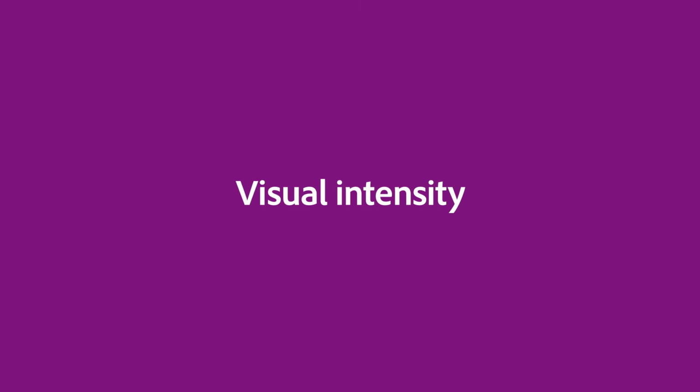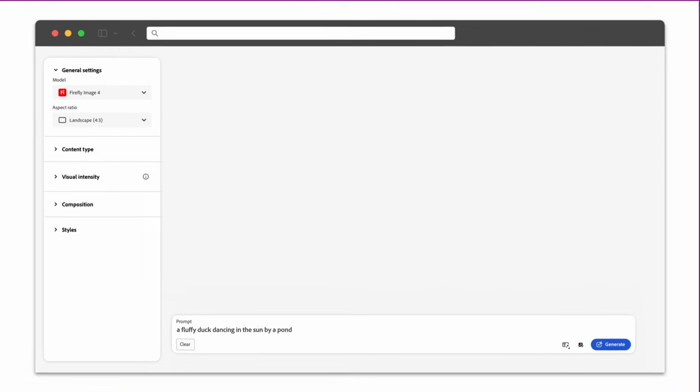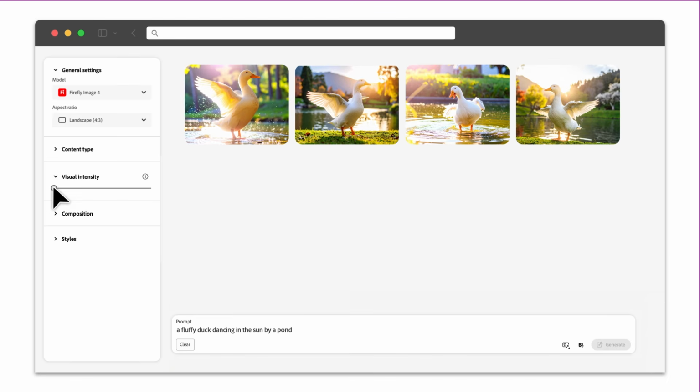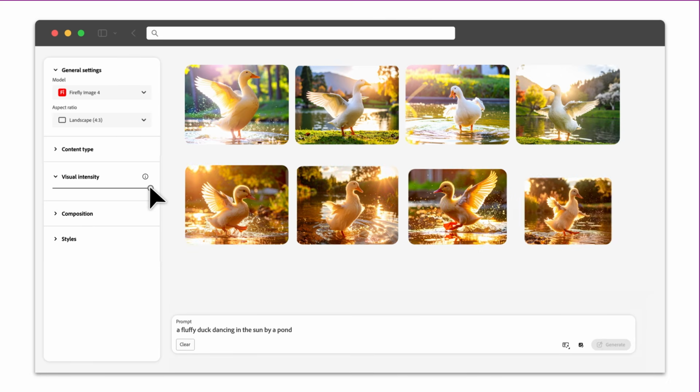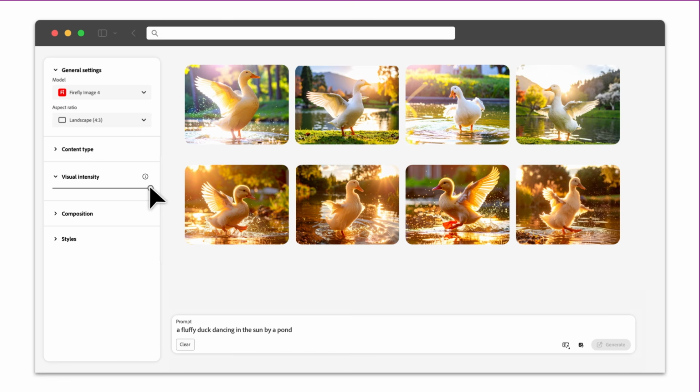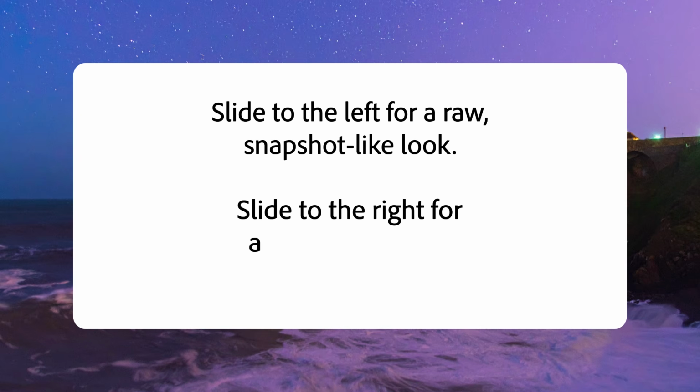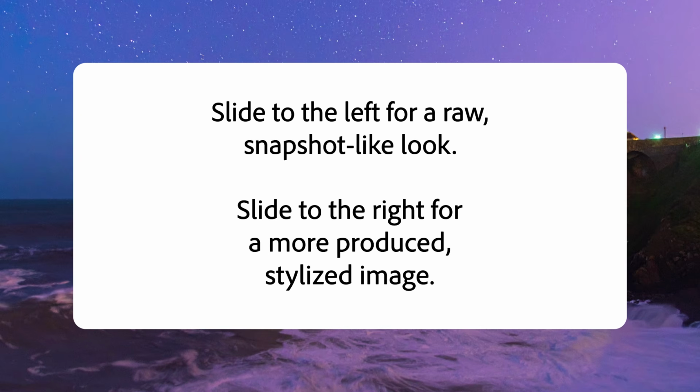Visual intensity. The visual intensity slider controls the aesthetic intention of your image. When the slider is all the way to the left, that is your natural setting. Picture an image that has no edits, no retouches, and is just very true to the real environment it was taken in. On the other hand, when the slider is all the way to the right, these images tend to look more produced. The lighting and colors are more intense, often giving a more dramatic, fantastical, and surreal feel. So remember, slide to the left for a raw, snapshot-like look. Slide to the right for a more produced, stylized image.